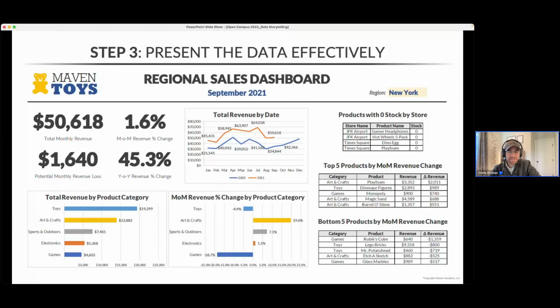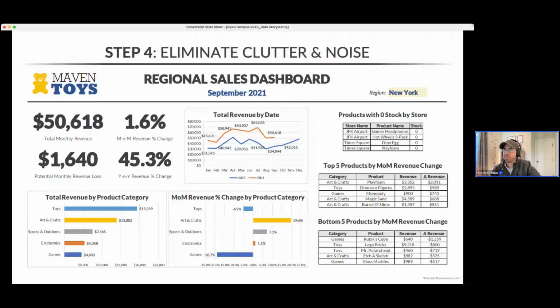But let's be honest, this is pretty ugly, right? There's too much here. I don't really know where to look. There's a lot of noise, and it just looks like we could do better. So that's what takes us to step 4, right? It's super busy. Step 4, this is where we eliminate some of this clutter and noise.